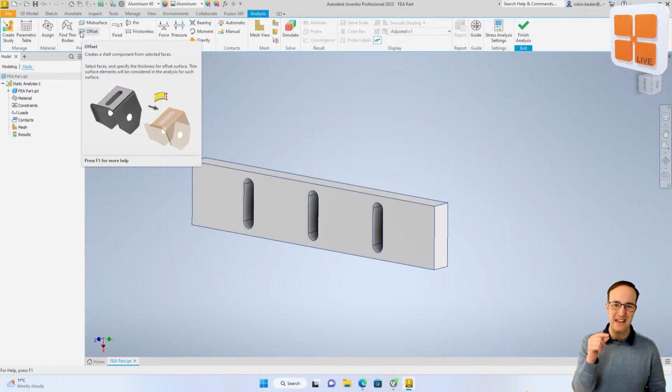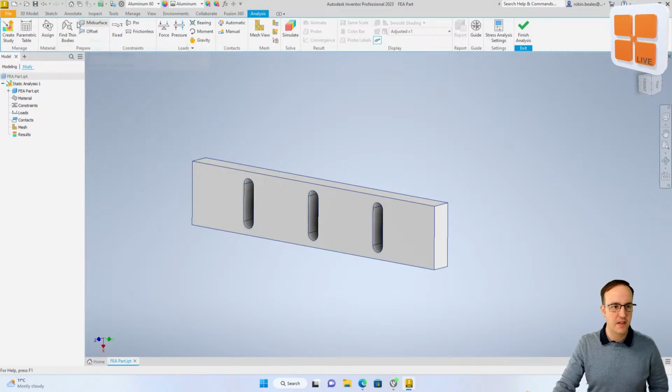So if anything is particularly thin, like a piece of sheet metal or a piece of thin material, Inventor will create shell components. So it will create an offset face and use that for the simulation, because the thickness of the component won't allow it to give you a realistic result. In this case, we're not working on any thin parts, but if you were, you would find them and it would detect them and work through them for you.